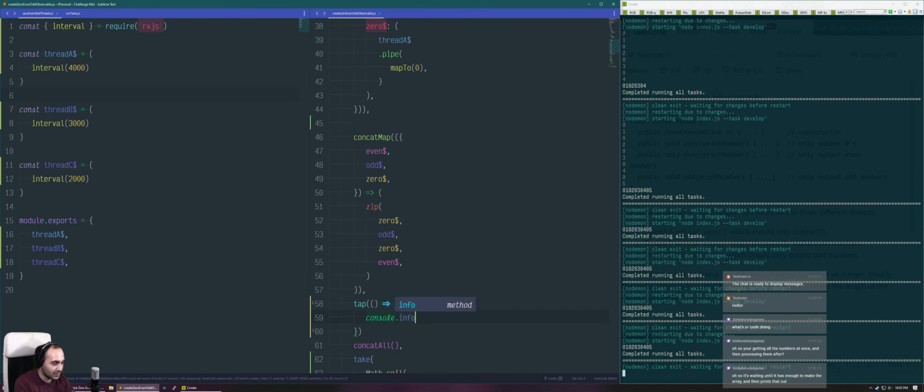I think you get it, but let's do it anyway. Tap does not mutate the stream. Tap basically says, I'm tapping into the stream like a wiretap, and I'm going to listen until those values have come in, and if a value comes in, I can do something with it. If anything passes through the stream here, if something goes from concat map to concat all, tap will hear it, and then we'll be able to do something with it. It doesn't have to console log.